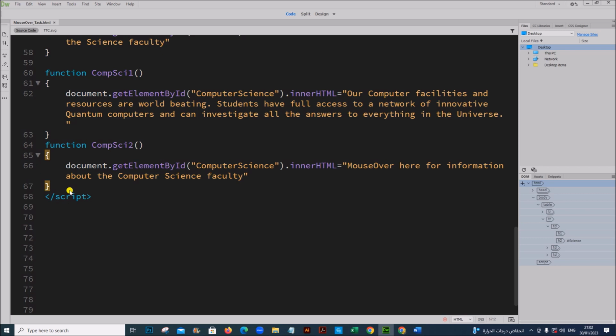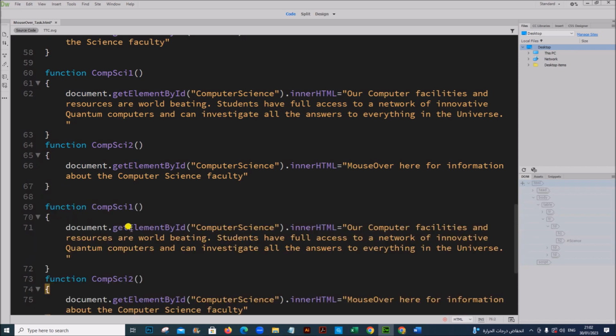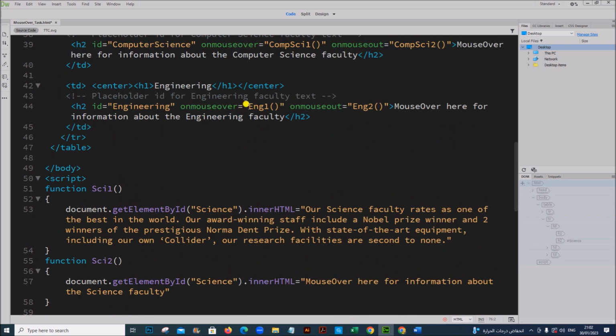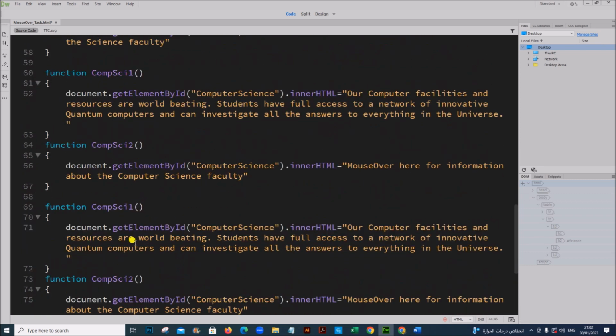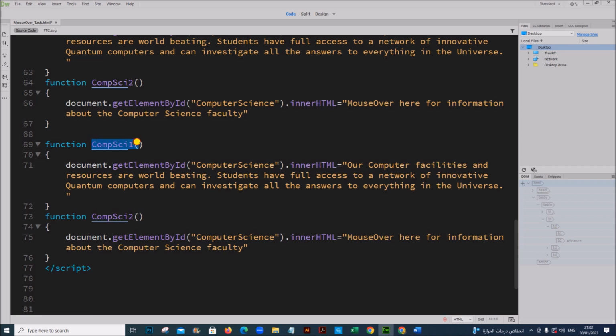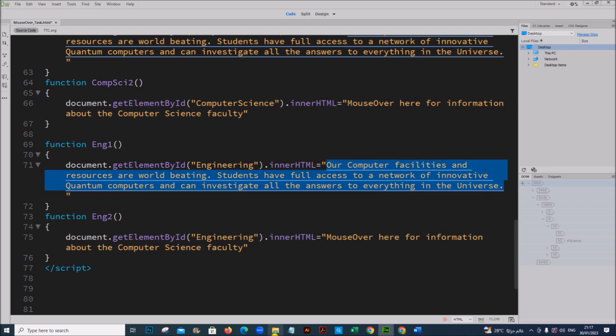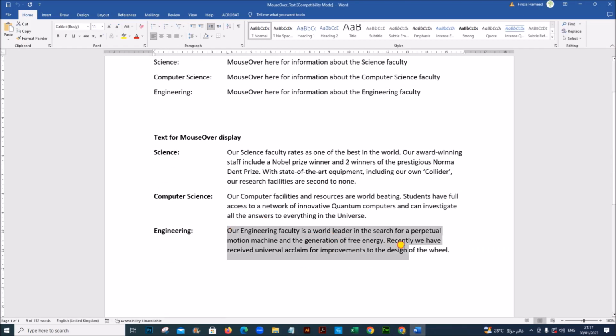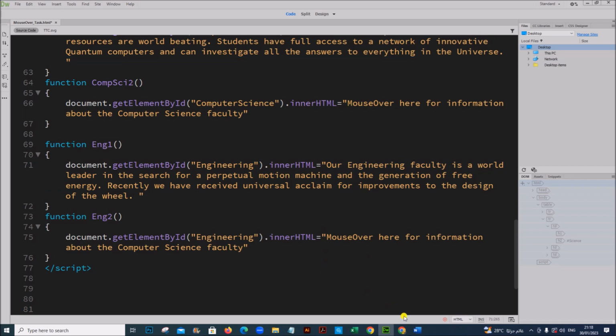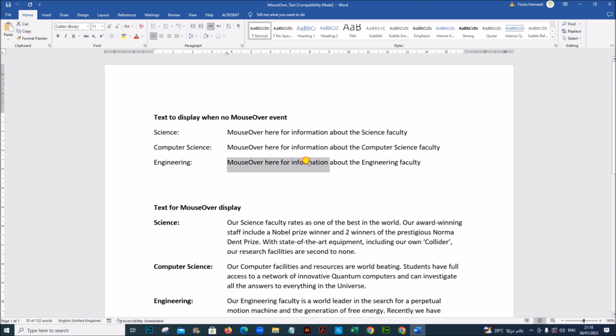Now same way for engineering. The name of the function is eng2 for this. Now let's change the ID name. ID name is engineering. Same here. Now we need to change the text. Copy the text for engineering. Paste it here. Now the text for engineering when there is no mouse over event.